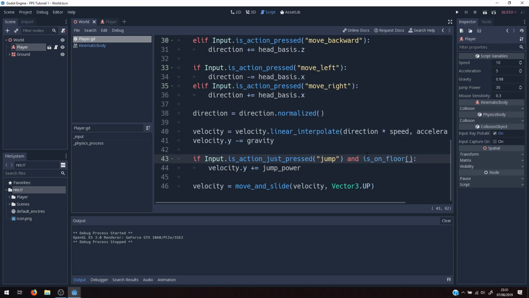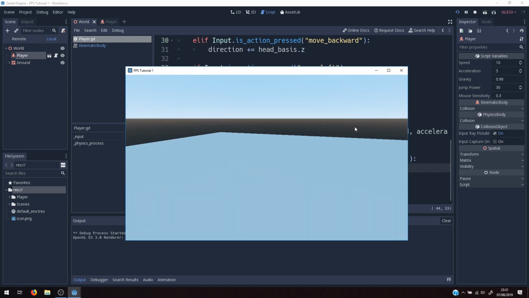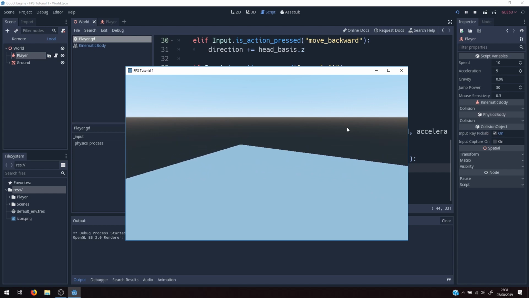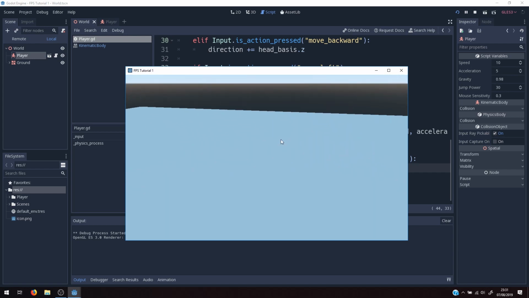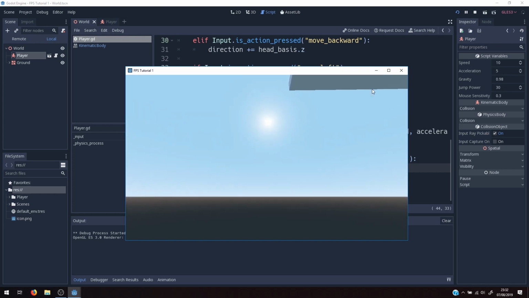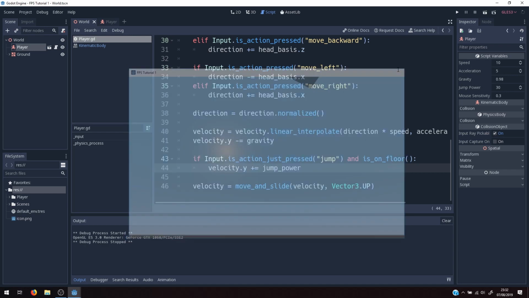is_on_floor. So if we just press the jump key and we're currently on the floor, then we want to allow the player to jump. So we press play, we press space, we can jump, keep tapping space, and we can only jump after the player has hit the floor again. If we come off to the side here and we jump off, you'll notice that we can no longer jump back up. We're constantly falling.